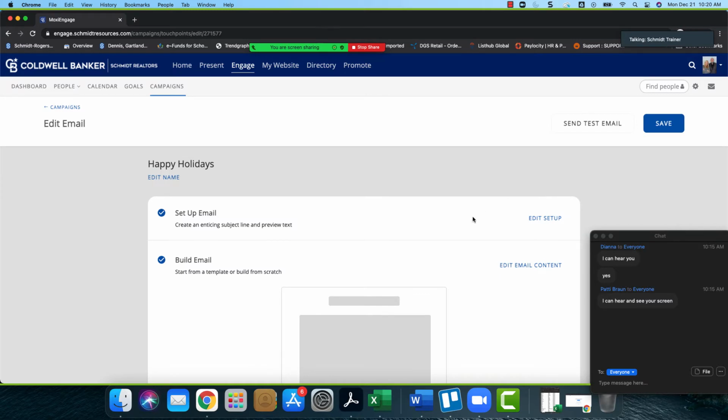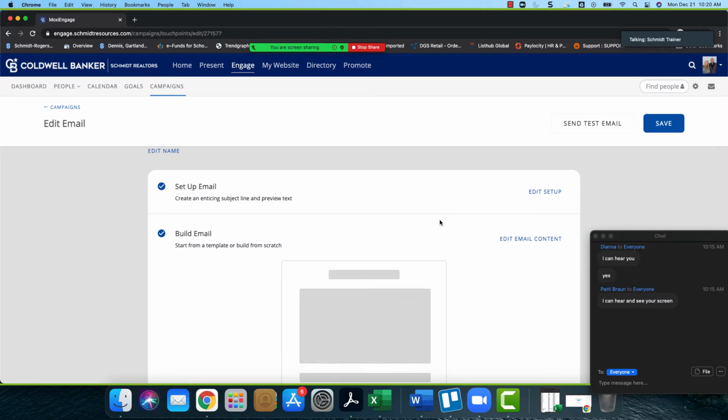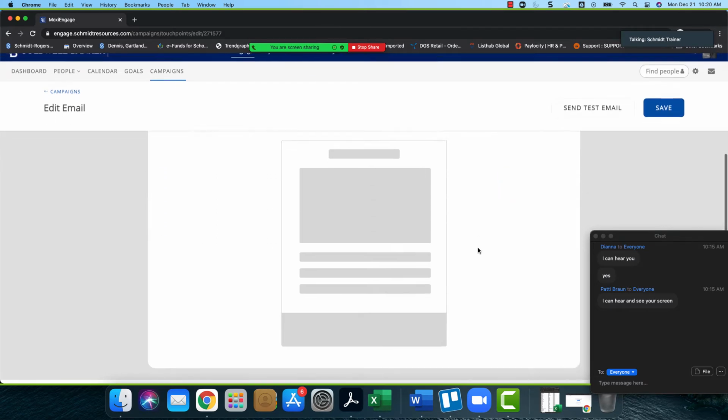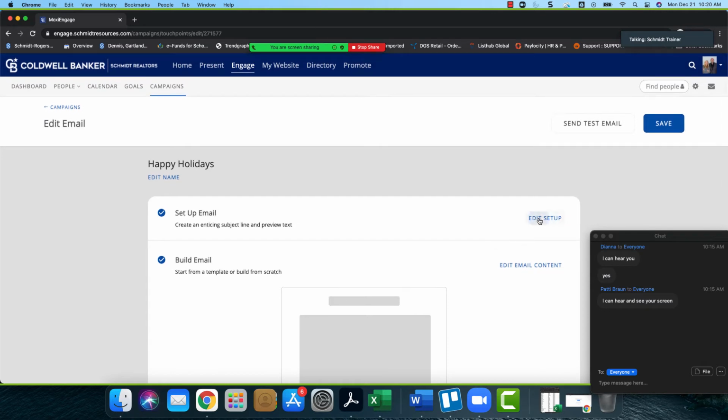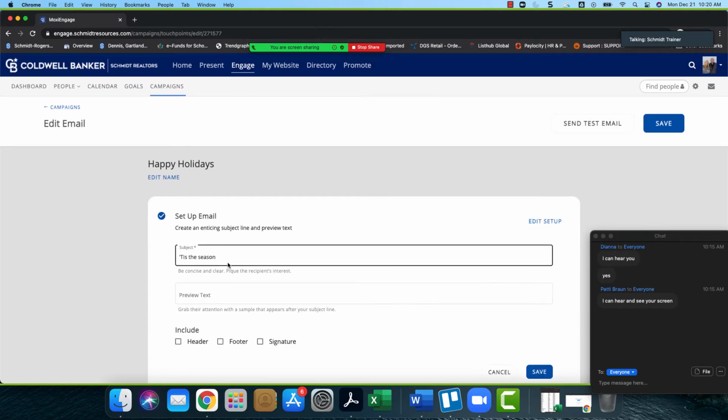Now we have a few more further options here. Once you click edit, you'll see you have edit setup, edit email content. So you can edit the setup by clicking there. You can change the subject. If you don't like the subject that the broker has set up, you change the subject there.